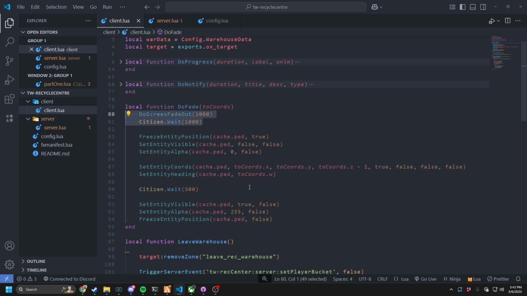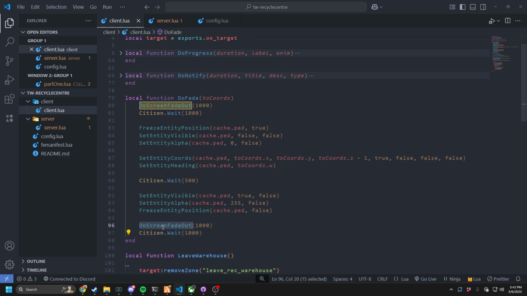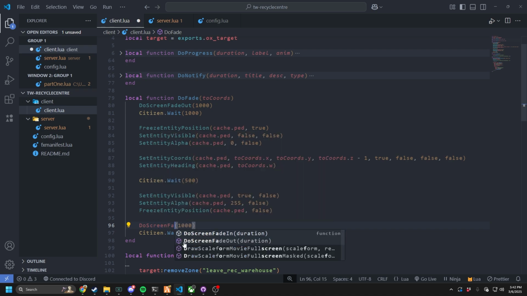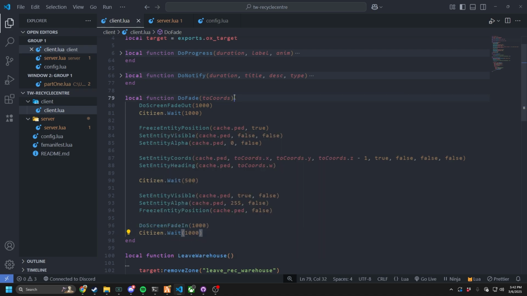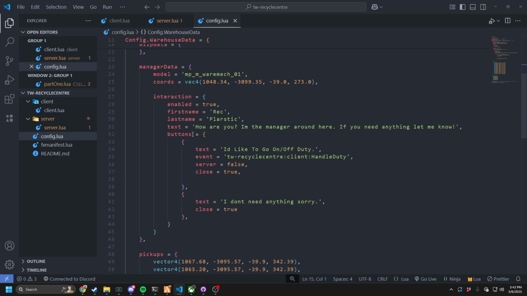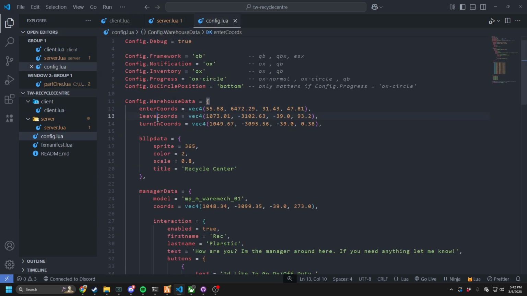And then we're going to do the same thing here. But instead of fade out, we're going to do screen fade in. There we go. So that's our fade actually. So now whenever we want to fade, we just call this here. So here we're entering the warehouse. So we actually need to do var data.leave coords.